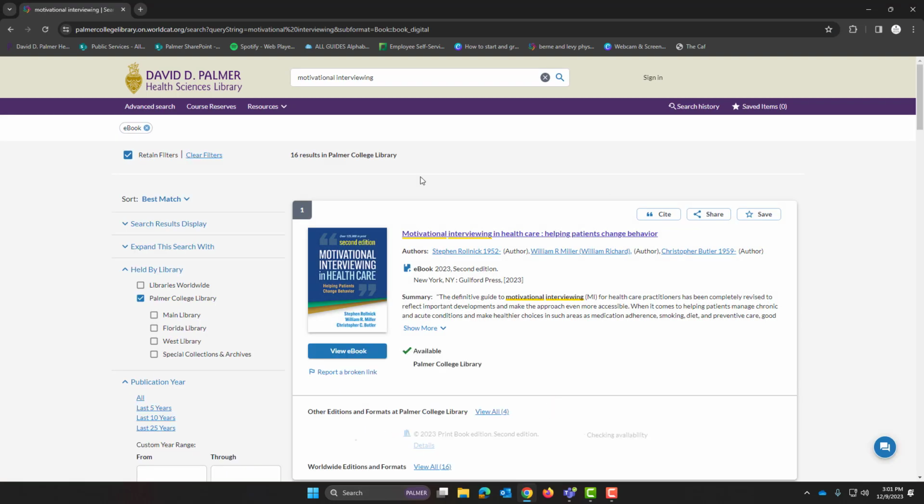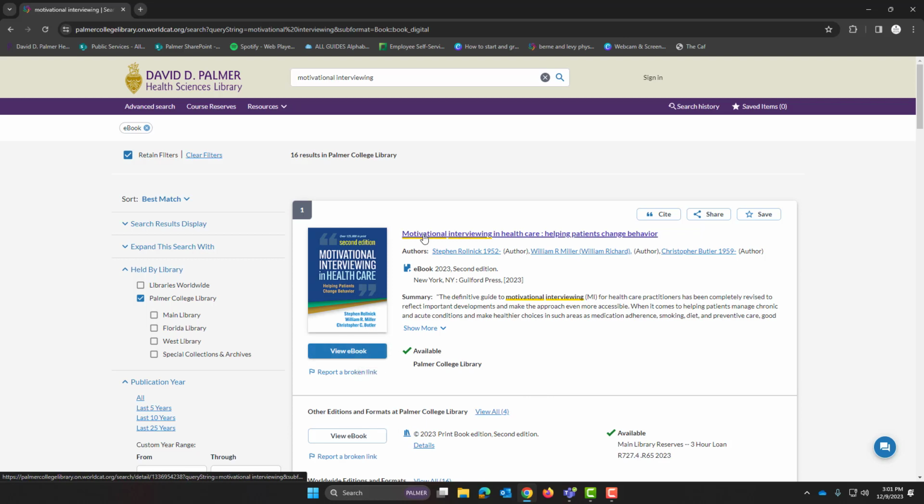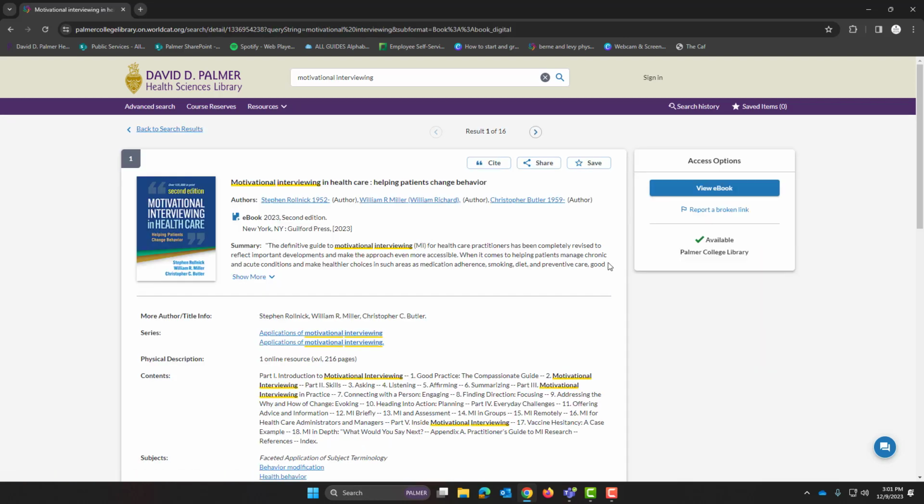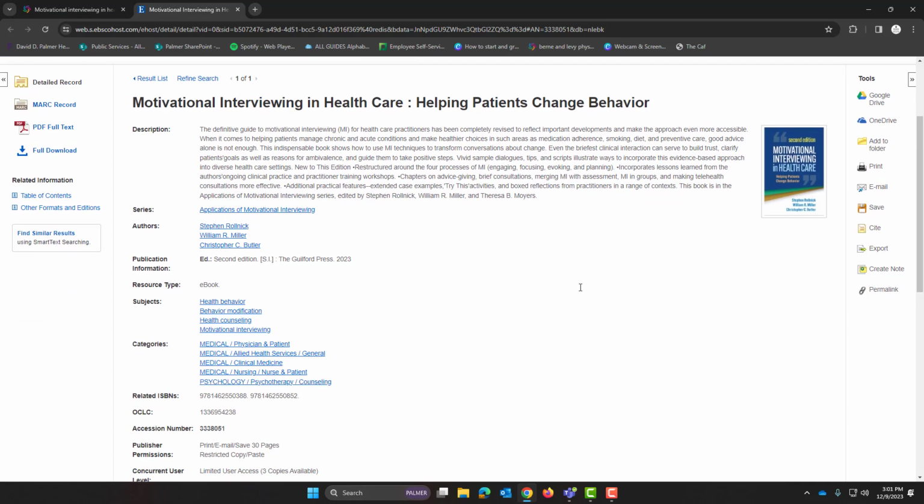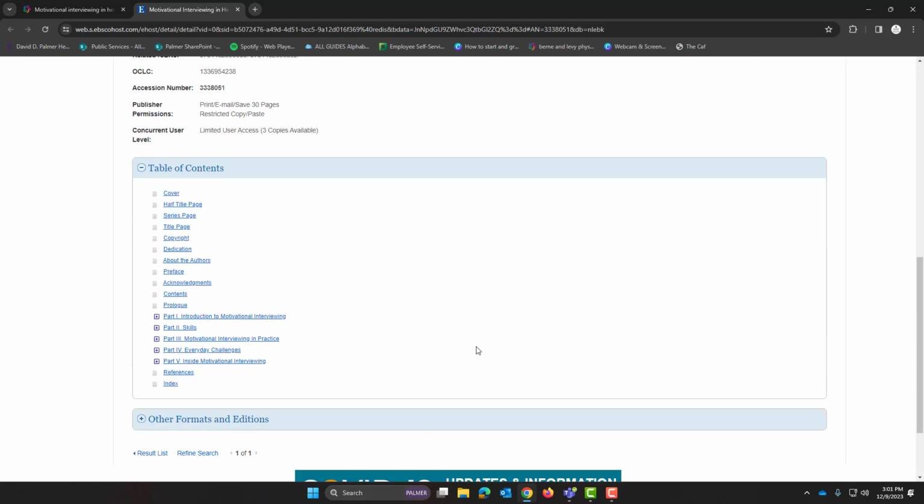Here it is. Now you can either click View eBook from right here, or you can click onto the book's details page and click View eBook over here. Either one works. But that'll take you to the eBook's home in the database. In this case, it's EBSCOhost. It'll take you to this details page. You can scroll down and find a table of contents here.